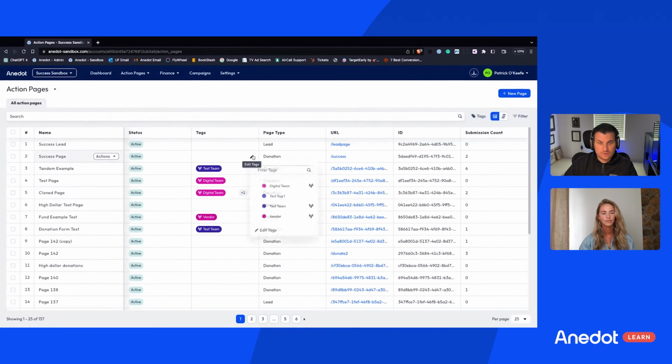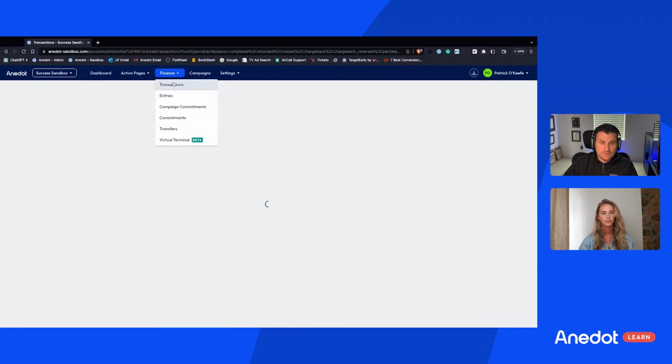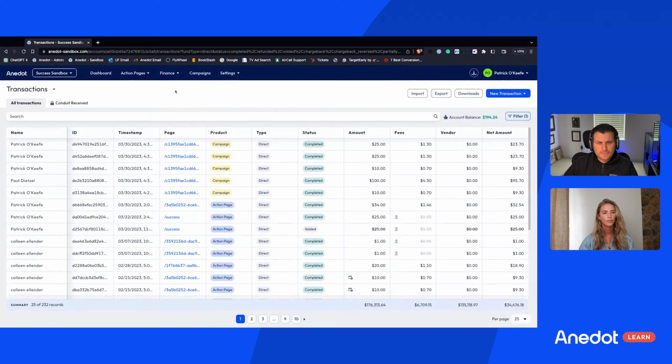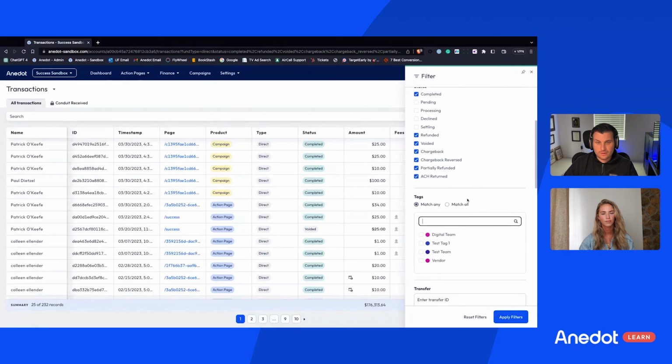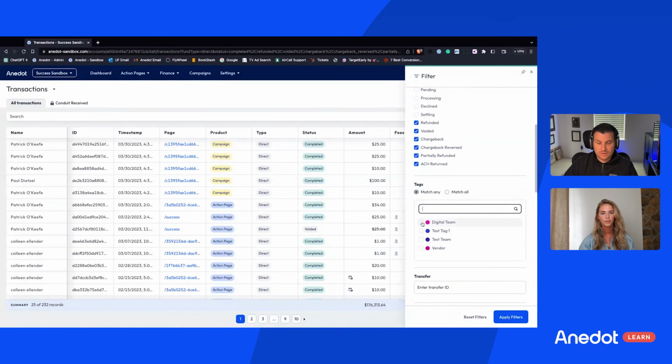So when you come in here, let's just say I wanted to assign multiple, you can come in here, assign multiple. And the cool thing about tags is when you come into the transactions area under finance and you go to filter, you can actually choose match any and all tags and select multiple of them. So for example, if you're like, oh, I don't remember the exact name of the page, but I know it was associated with this, you can do a match any to match that tag, or a match all.